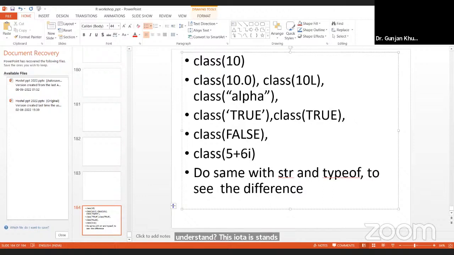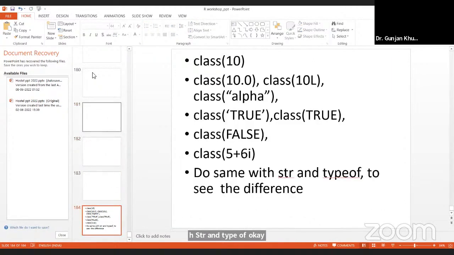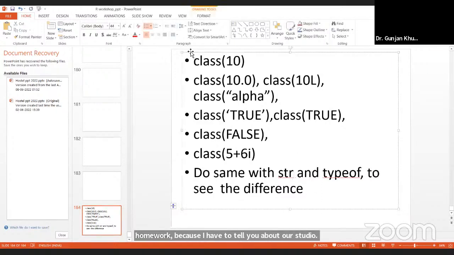And do the same with str and typeof, and you just see the difference. This is your homework, because I have to tell you about RStudio also, and we haven't started yet. So do the same thing with str also and typeof also. You can take a pic of this maybe, or I can share the slide in which I'll keep this. So this is homework.